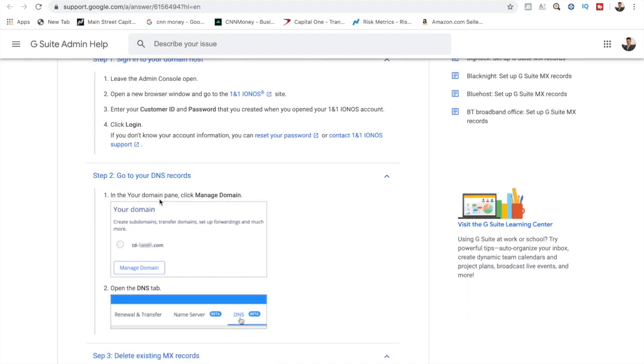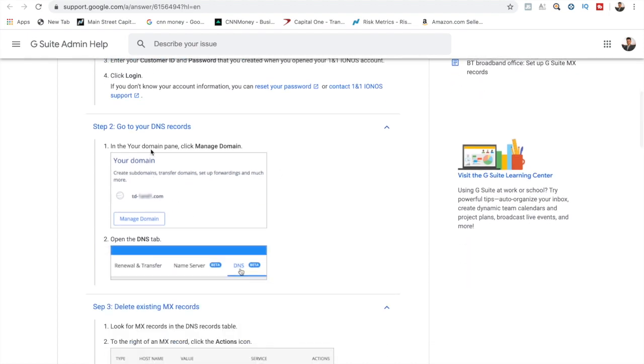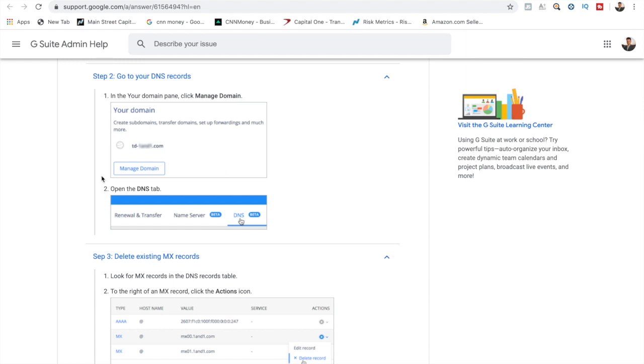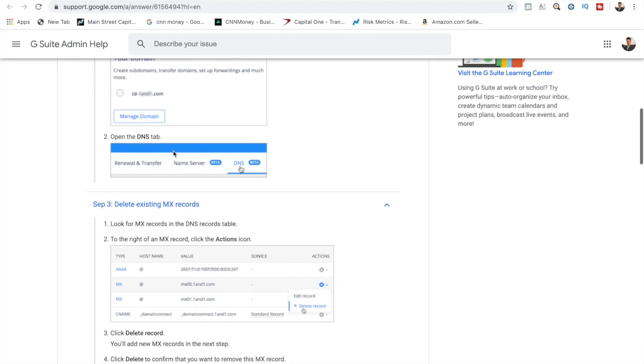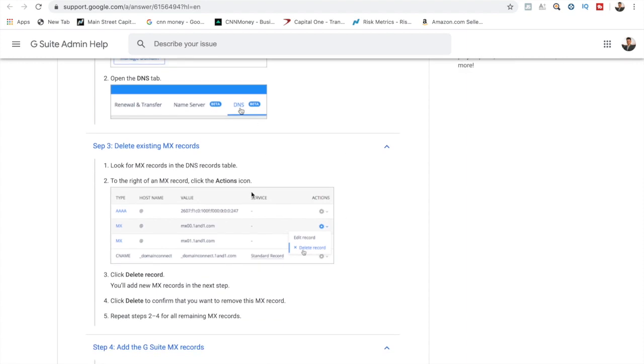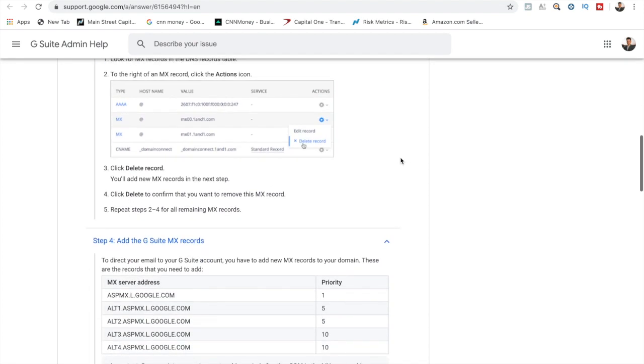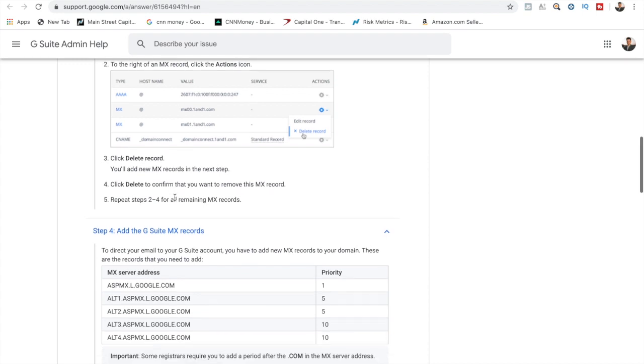Go to your DNS records inside of your Google account, your domain, or wherever you purchased that domain from. Again, it's going to show you exactly the steps you need to do. So in your domain pane, click Manage Domain, open the DNS tab, and you're going to want to be looking for your MX records in the DNS record table, okay? Click Delete Record, and then you'll be adding new MX records from Google G Suite to connect your domain to whatever place you're looking to connect it to, okay?